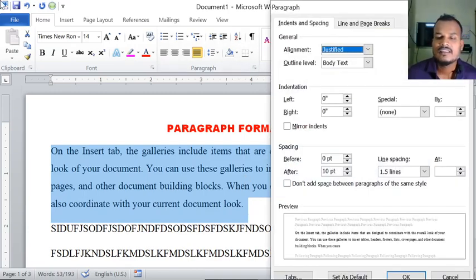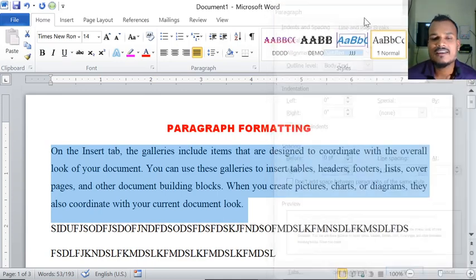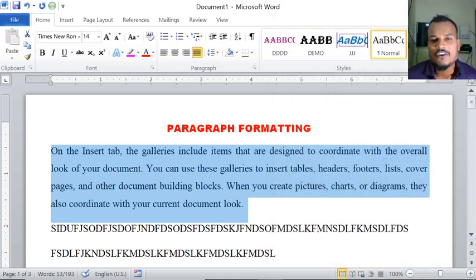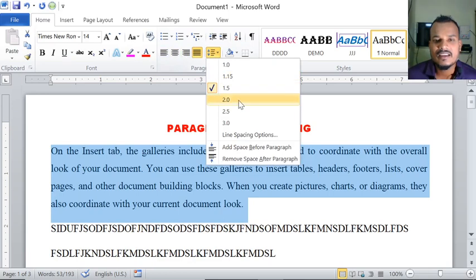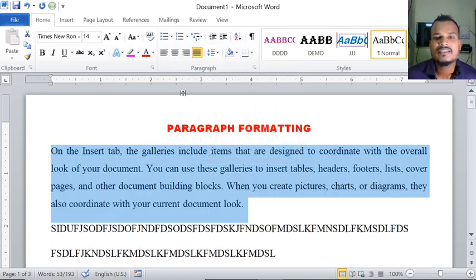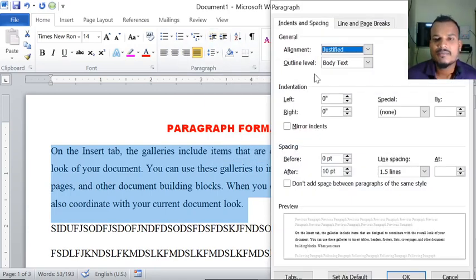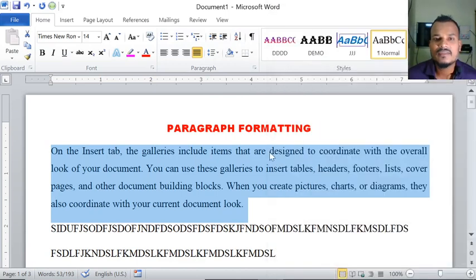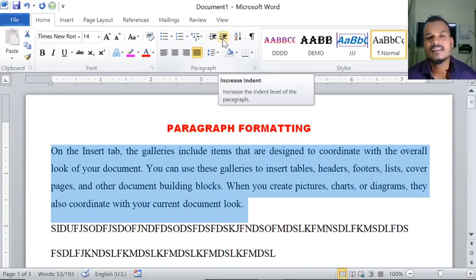Okay. So this is about paragraph formatting. Whatever options we have covered till now, we can also do from here. So these are the alignments and these are the line spacings. So these are the indents. You can also do these options from here, from here. So these are the alignments, these are the line spacing, and these are the indents. Okay, so this is about paragraph formatting.